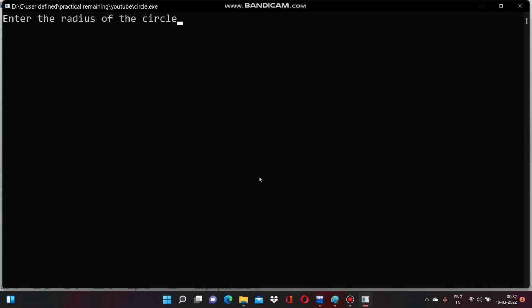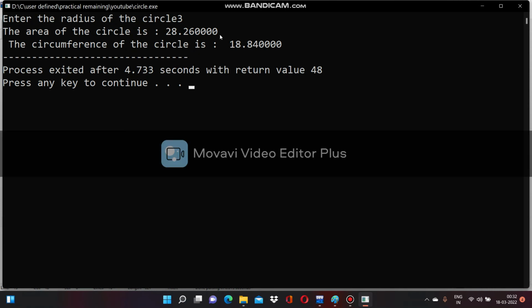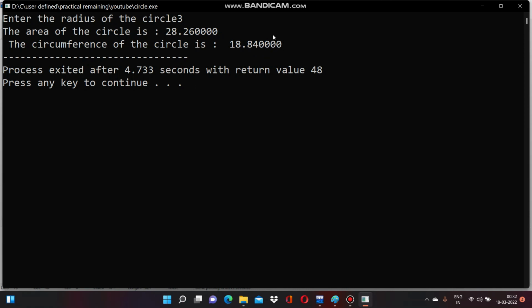So I am giving the value 3 here. Hit enter. Now you see, after the decimal point, we have 6 digits. By default, the float data type prints 6 digits after the decimal point. Here also we have 6 digits after the decimal point. I don't want these 6 digits, I want only 2 digits after the decimal point in this case also.